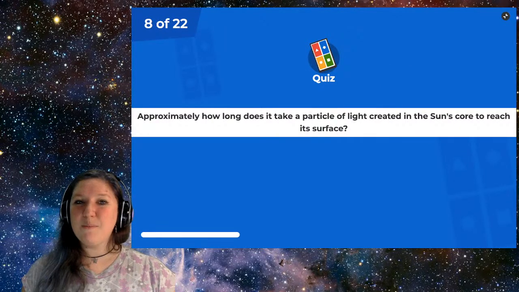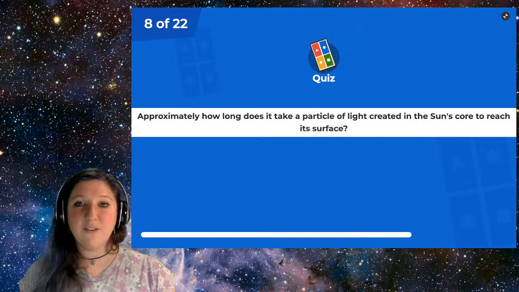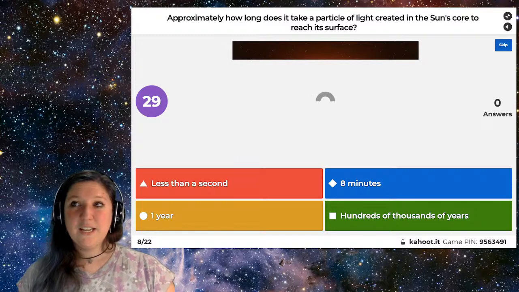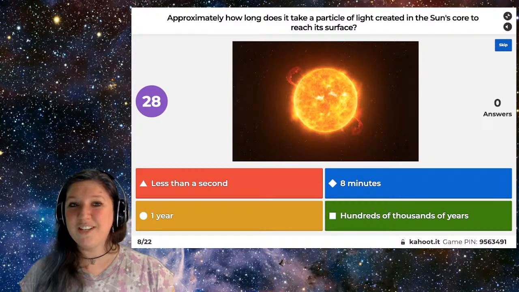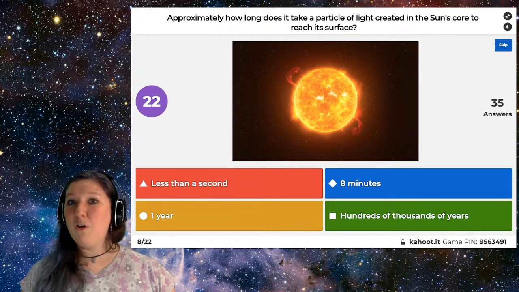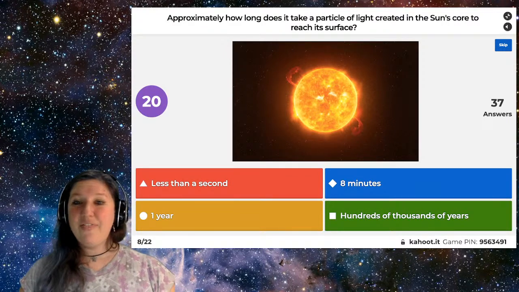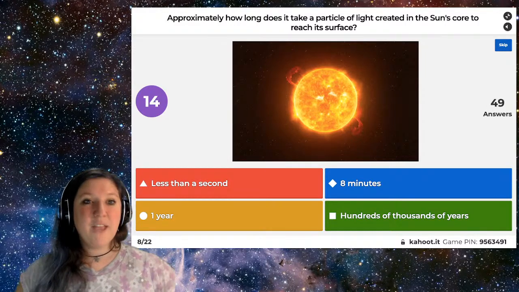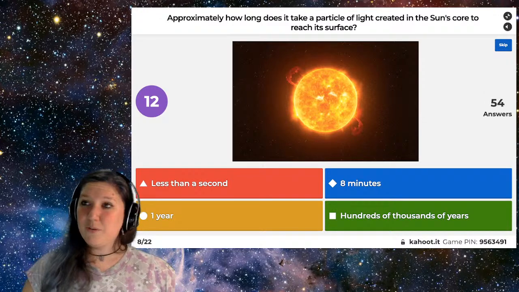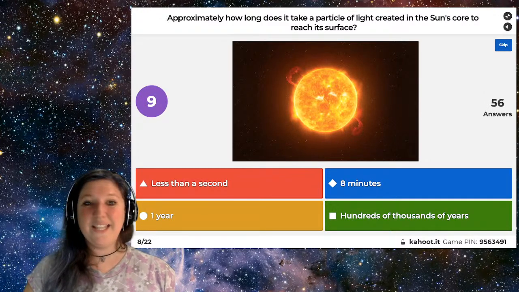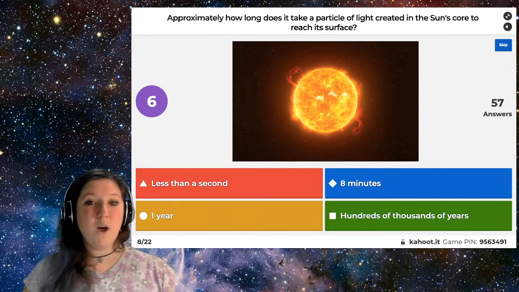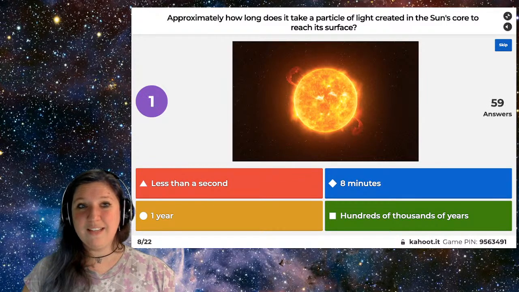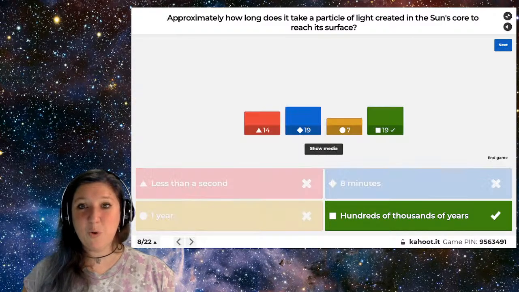All right, approximately how long does it take a particle of light, also known as a photon, created in the sun's core to reach its surface? So this process of hydrogen fusion creates what we call photons, or particles of light, and that is what is coming out of the sun, what is making the sun shine, essentially. So how long does it take one of those light particles to get to the surface, though? Is it less than a second, 8 minutes, 1 year, or hundreds of thousands of years?